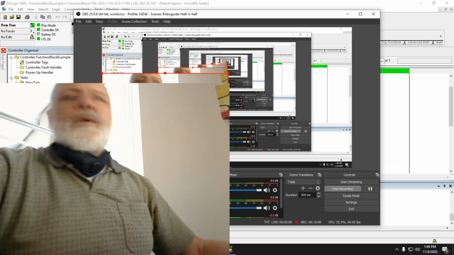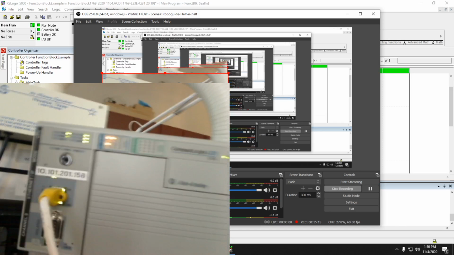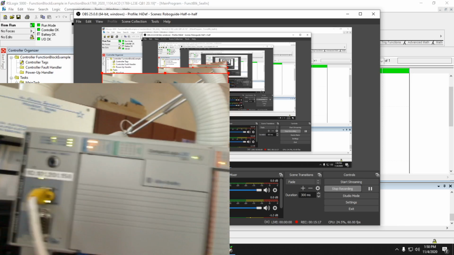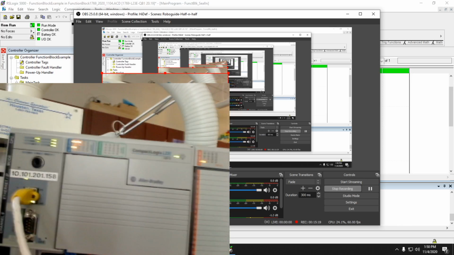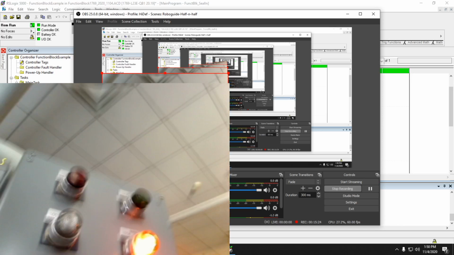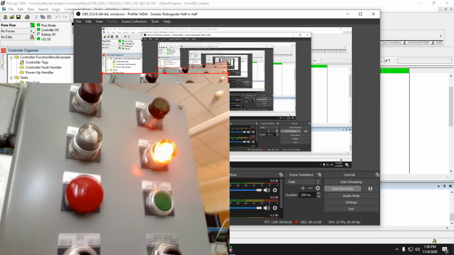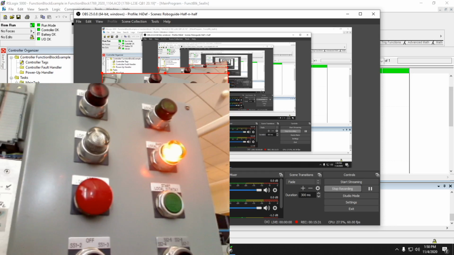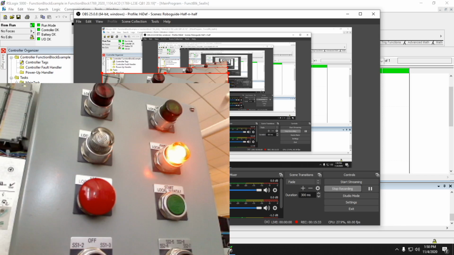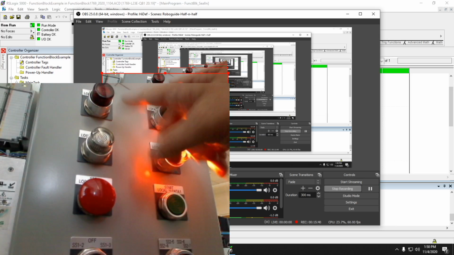All right, so here is the PLC. This is the CompactLogix L23E PLC, and we have it wired up over here to our switches and our lights. Now the amber light is on from the program it was running previously, and we never shut that off. But the red light, as you can see up here at the top left, is off.